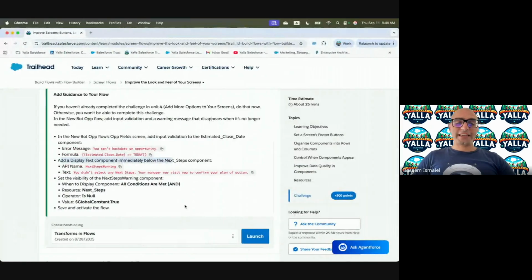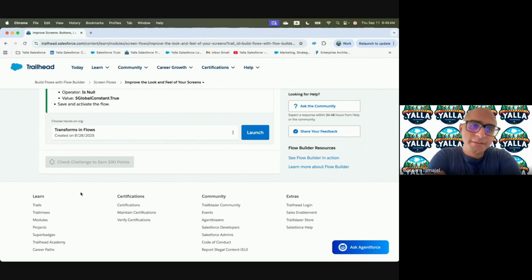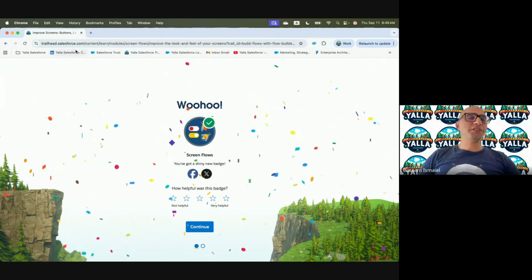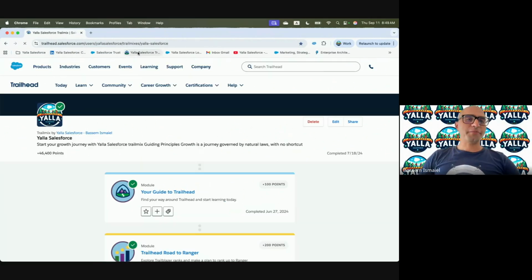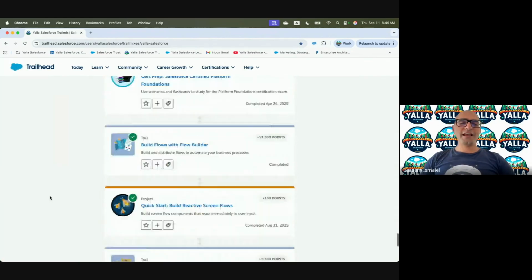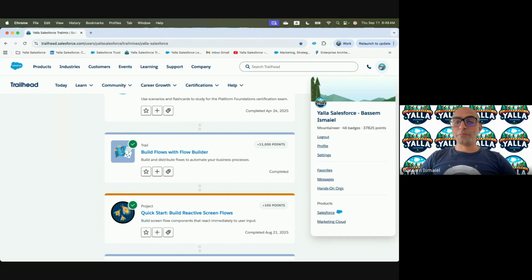Lovely. So let's validate and wrap it up for Build Flows with Flow Builder Trail. Any questions? So far, so good? Lovely. We made it. Screen flows module together. Back to Yalla Salesforce Trailmax. And we have now completed the Build Flows with Flow Builder Trail.